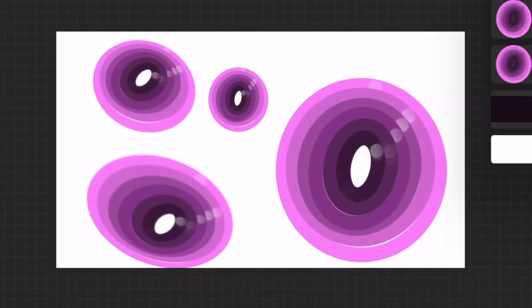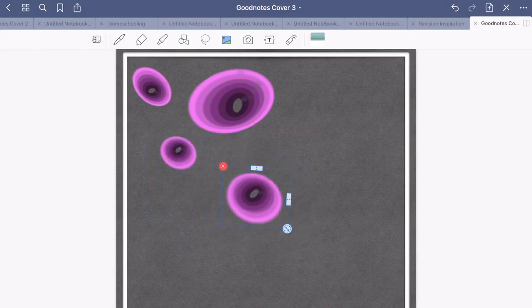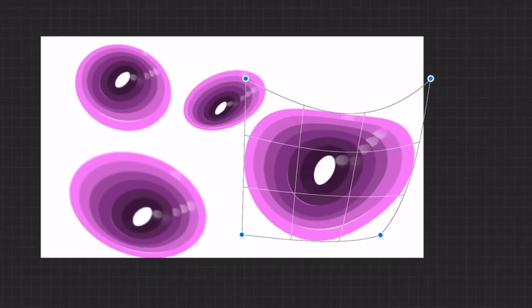In this video, I'm going to show you how to use the Perspective Blur tool on your digital art to create templates, stickers, and teaching resources. Keep watching to see more.